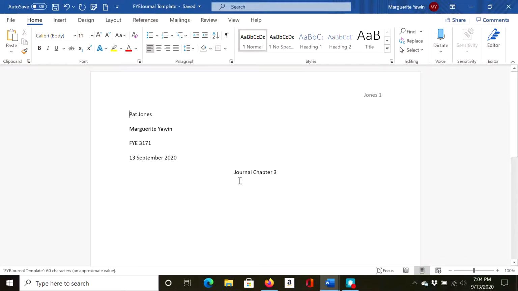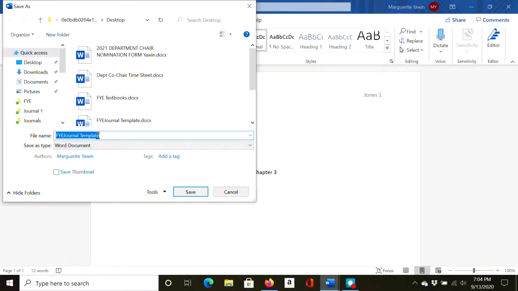One. There we go. And it's journal number 3. Then what you do is you work on it, and then you're going to do a save as, and you're going to change it to the title. What's the title supposed to be? Your last name, Jones. Oops, I can never spell that right. Journal 3, and then you're going to save it.